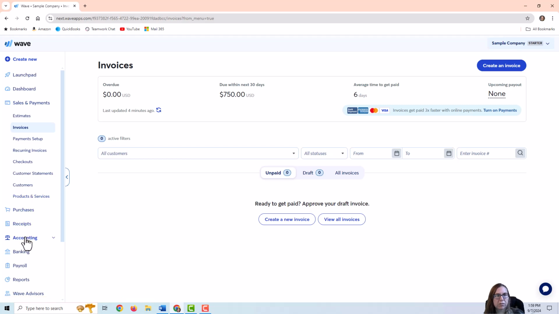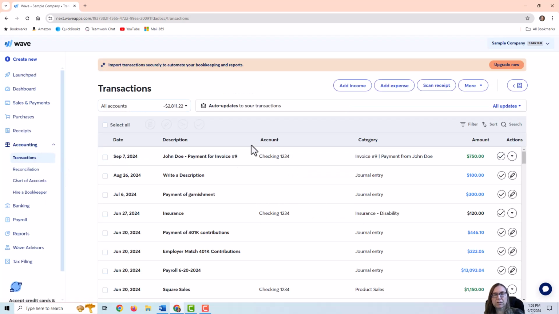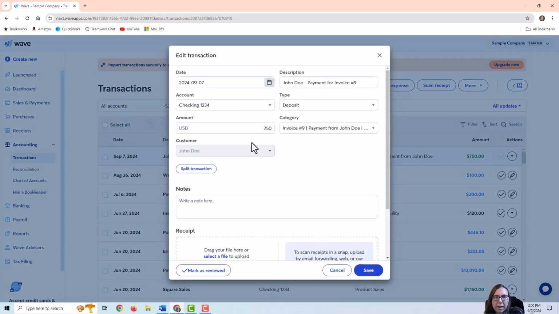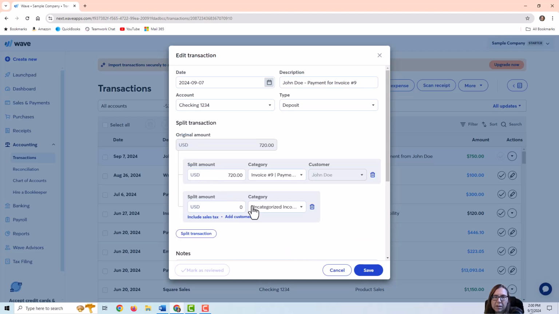Now I'm gonna go over to the accounting transactions. This is where your bank transactions are gonna show up. Well, on the bank side, it was only a $720 deposit. So I'm gonna need to fix this or change this. So I'm gonna choose the drop-down arrow and do edit more details. So this now represents the deposit to the bank account, but I'm gonna need to fix this so it's only $720 showing here. And the way I'm gonna do this is using the split transaction tab.